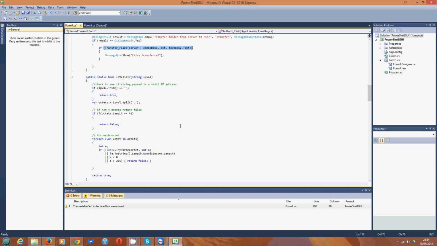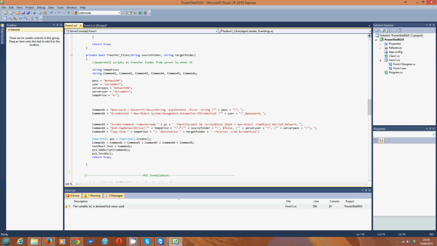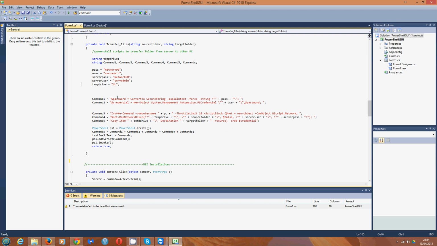And so if we go down to here, this is where we compile our PowerShell script. So we need some usernames and passwords initially, and we also need a U drive. That's going to be our temporary drive. We build the commands here, so we start with command 1, 2, 3, 4, 5. These are the various lines of command that make up our script, and we're going to use this script here.